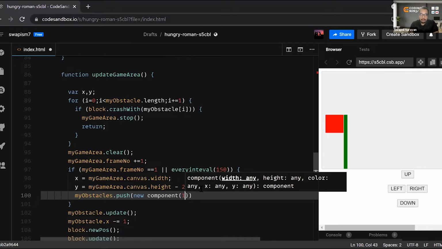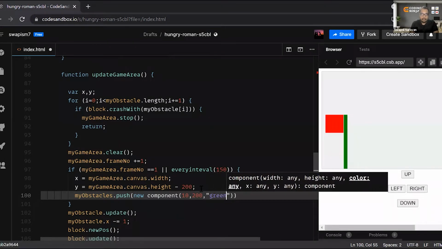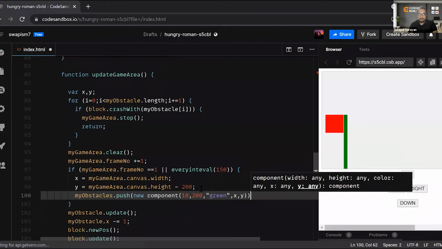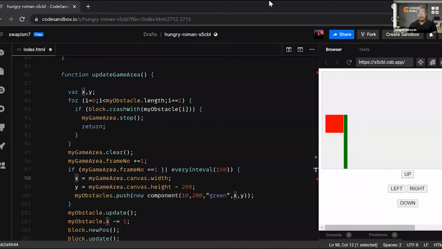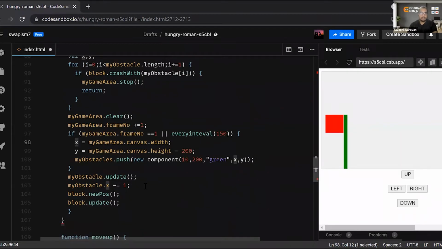Fine. And like this 10, and let's say similar components we can make over here, green, and let's say X and Y. Fine. These are the X and Y for the components for the obstacles. Fine. So I have updated this particular obstacle.